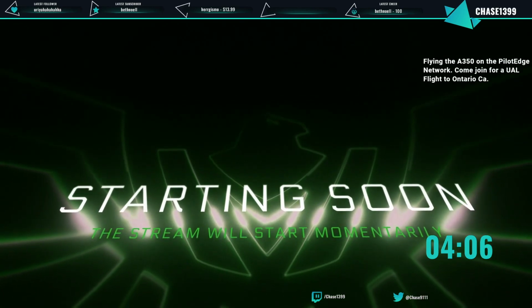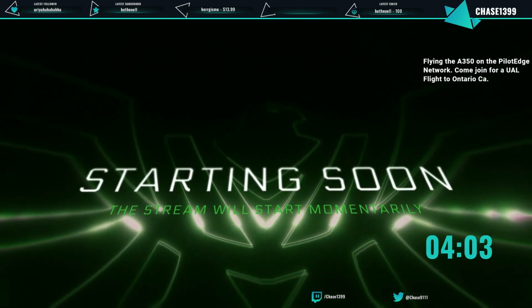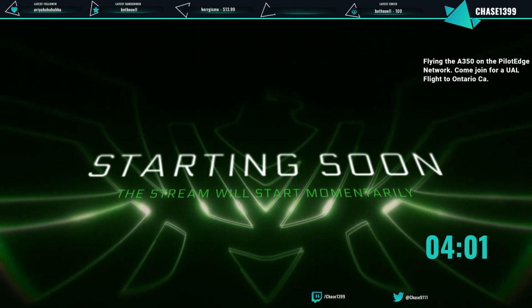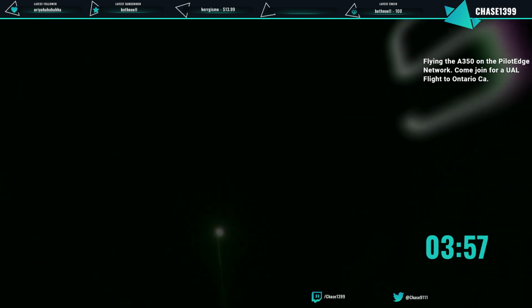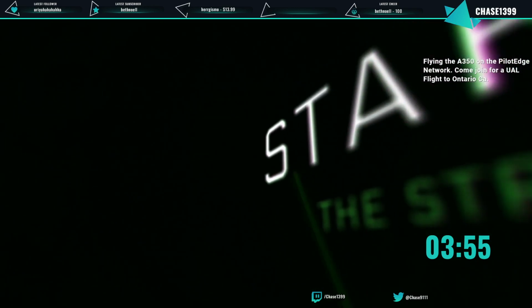Skywest 5772, turn right heading 080. Right turn 080, Skywest 5772. Skywest 5772, descend and maintain 7,500. Alright, descend 7,500, Skywest 5772.